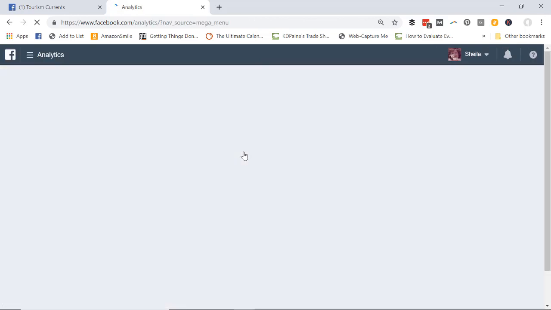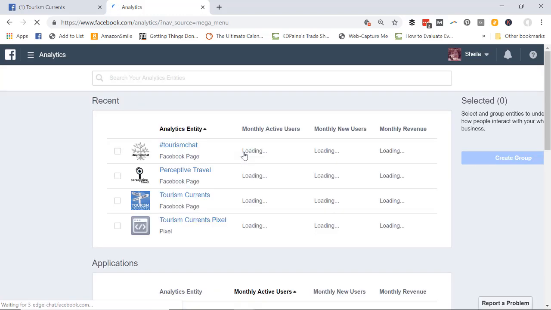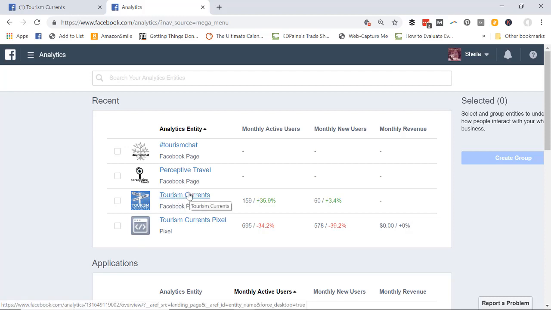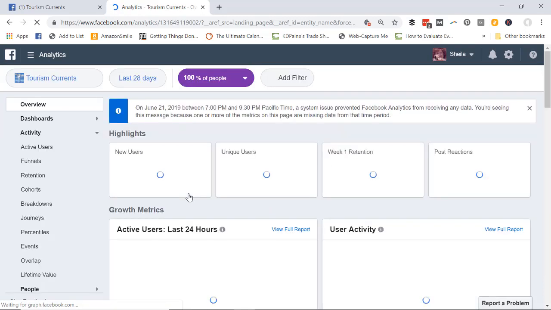Give it a minute to load. You can also just go to facebook.com/analytics, and it has different pages and things. I'm going to zoom in here on the Tourism Currents Facebook page. I've got some other pages, but they don't have data, but I do have it for the Tourism Currents page. I will click that, and this is going to take me to more detailed analytics about the followers of my Facebook page. There's all kinds of stuff here, but we're just going to focus on the data about when our page's followers are most active online.